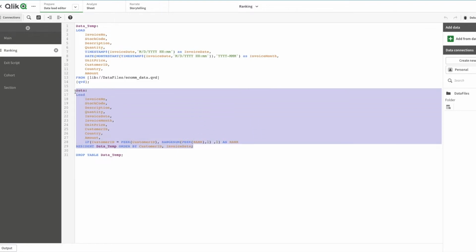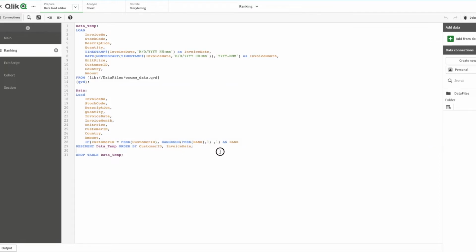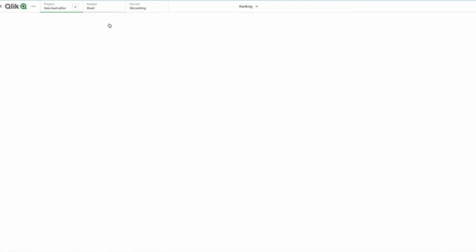I hope this was clear, and if it was not, I'll add a timestamp when I started explaining this concept of ranking with order by and peek, and you can click on the timestamp and revisit the concept. Okay, let's move ahead. So this is how you will get your rank column. Now once this is created, let's get into the front end side.